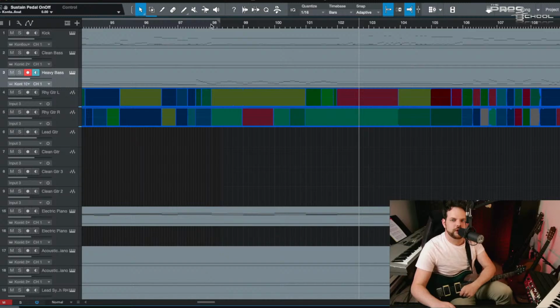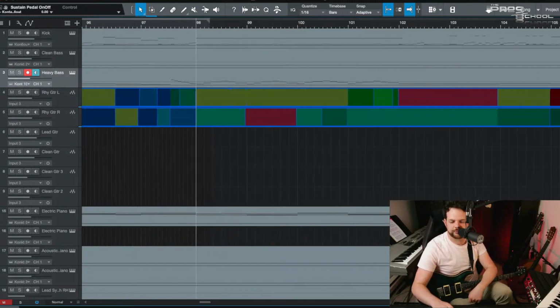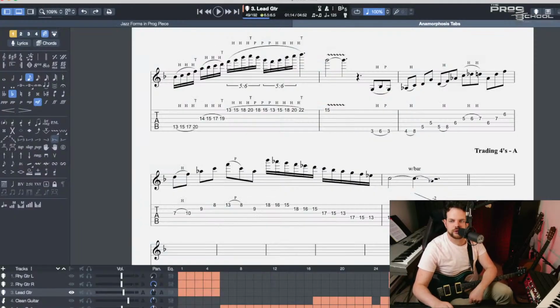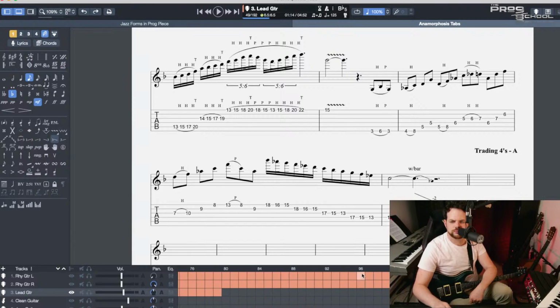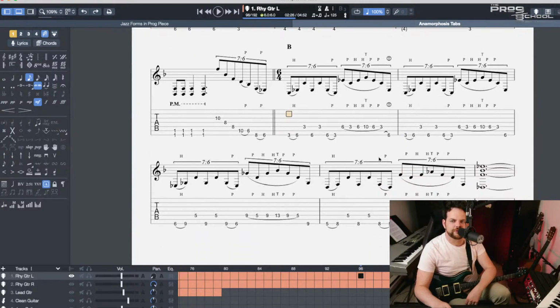All right, so we've got 6/4, and I'm going to pull up the sheet music for this part. So we have 6/4, and really I'm thinking of this because it's so fast. I'm thinking of this as 2 beats. So 1 2 3 4 5 6 1 2 3 4 5 6, and that happens.